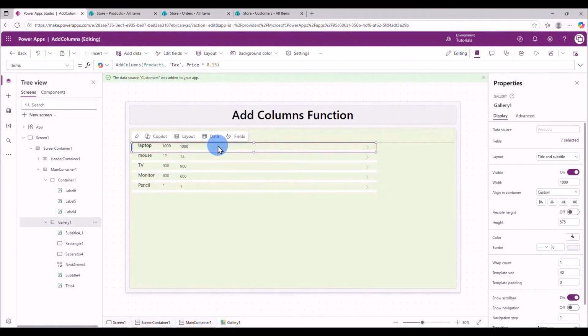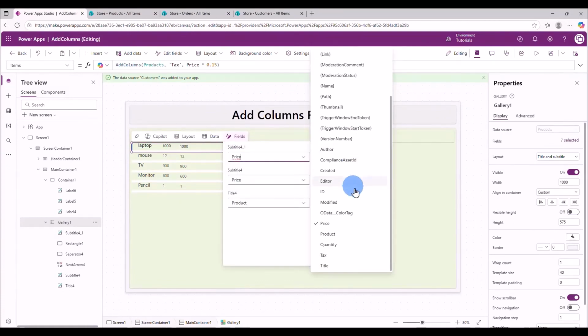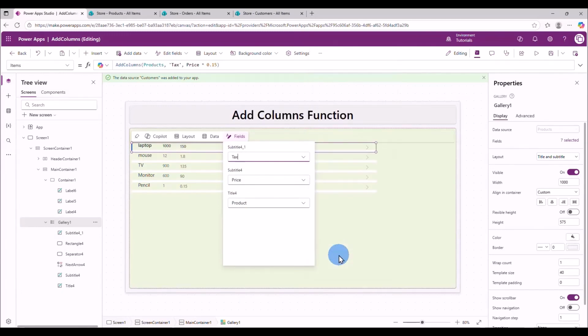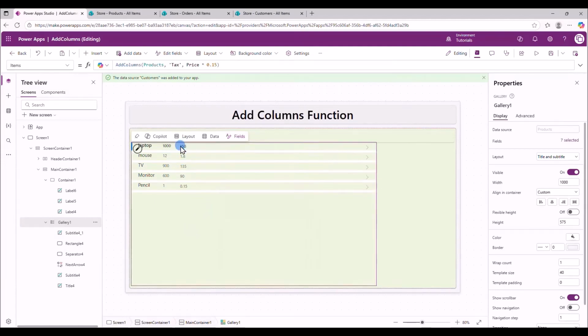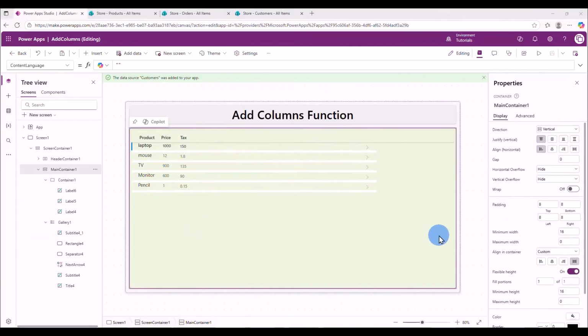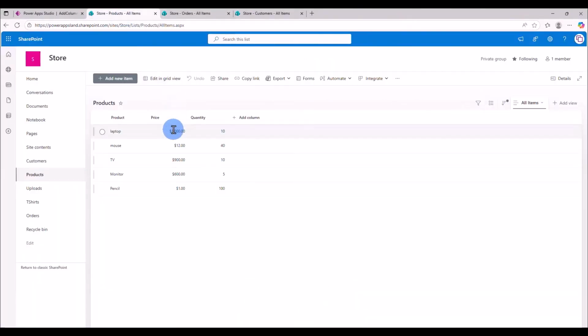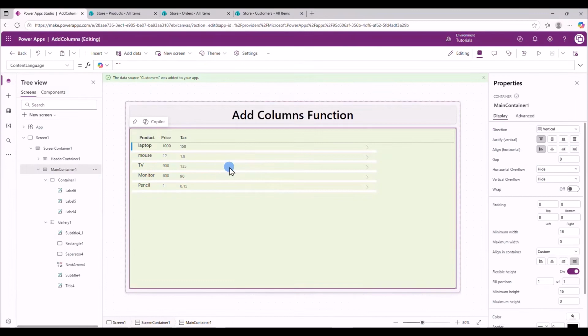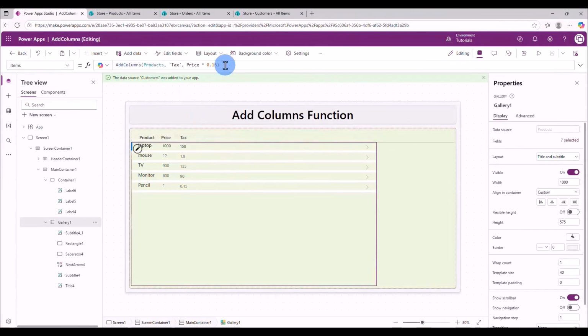Now let's add that information. So if you click here in the gallery and go to fields, you can see that now tax is available as a new column. So I'm going to select that one, and here it is. And notice that this is adding this column just here in the gallery, not in the SharePoint list. And instead of doing this directly here in the gallery, I could also create a collection outside of the gallery and then map this gallery to the collection.